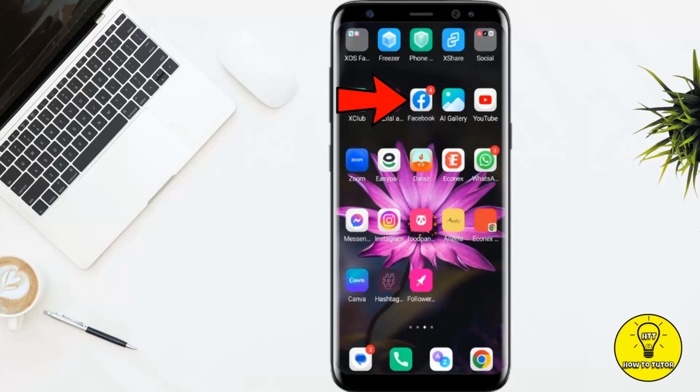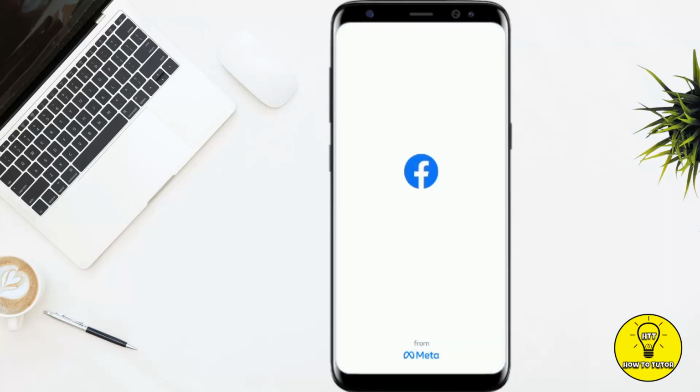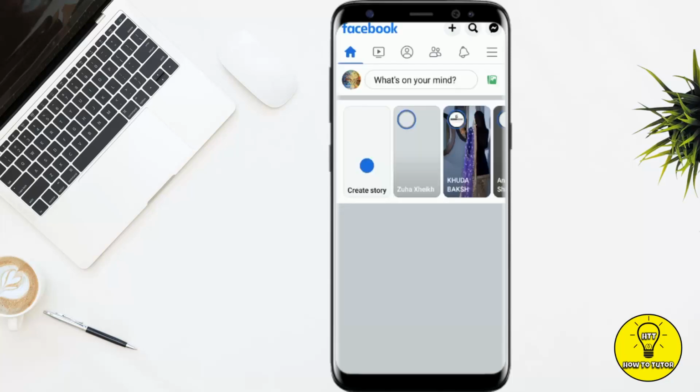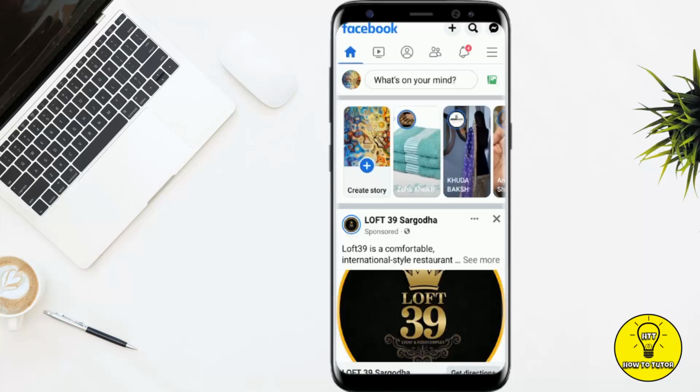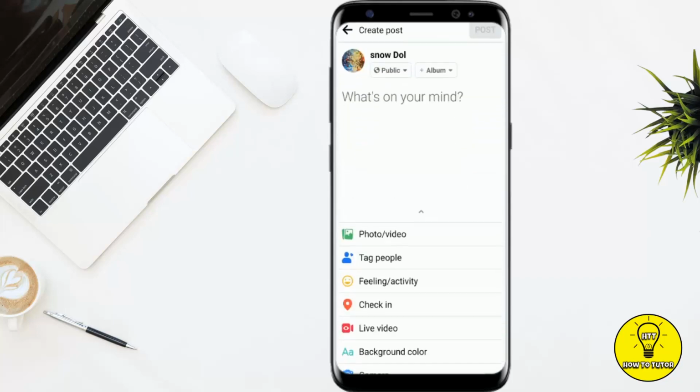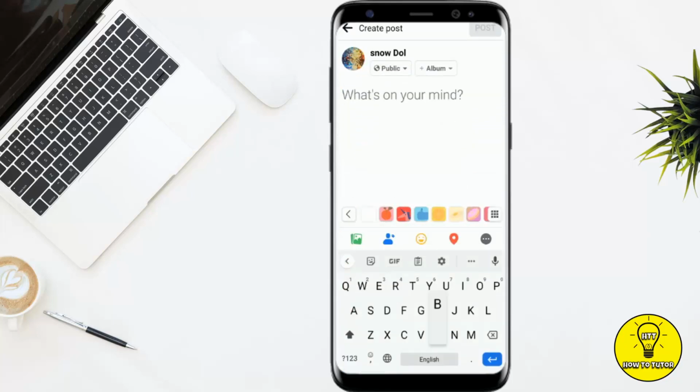First of all, we will open our Facebook mobile application, and you have to make sure that your account has been logged in. Now I will simply create a post. I will click on "What's on your mind" and here I will type my text, for example, "believe". Now, as you can see, I have typed in my text. I will simply tap and hold the text and copy it all.